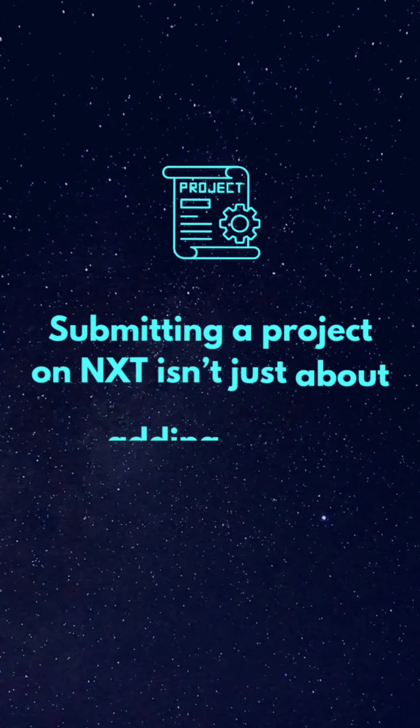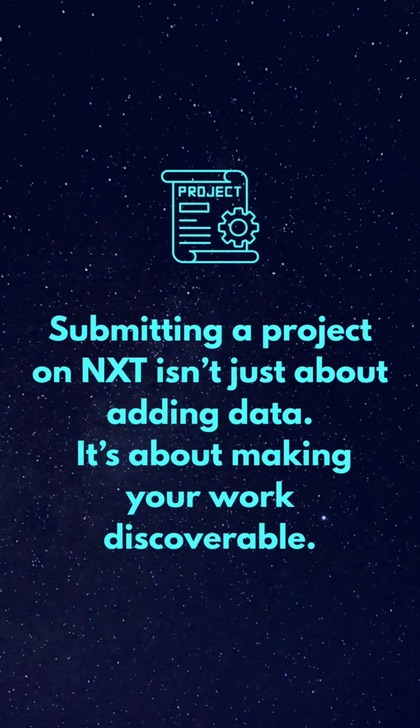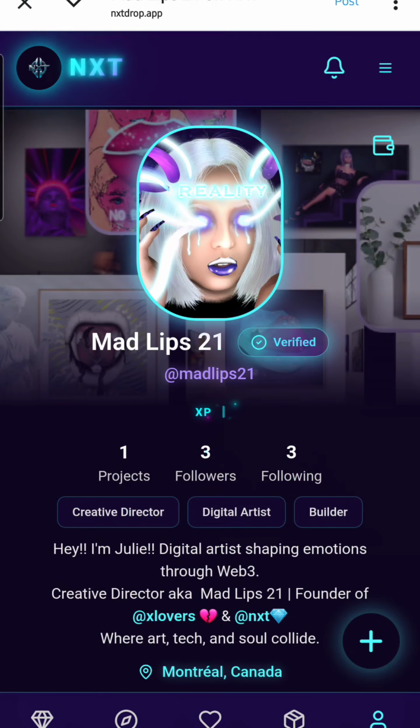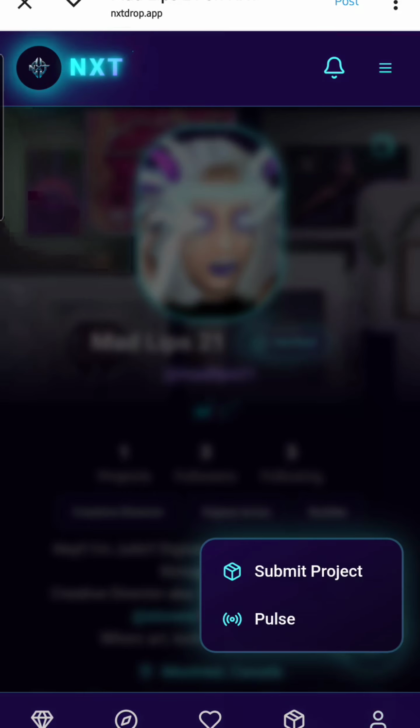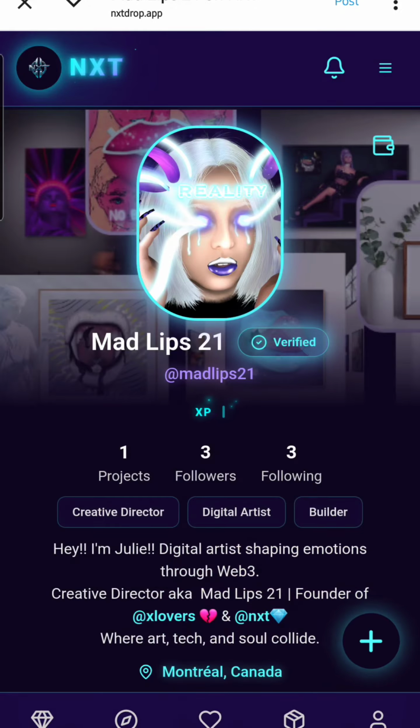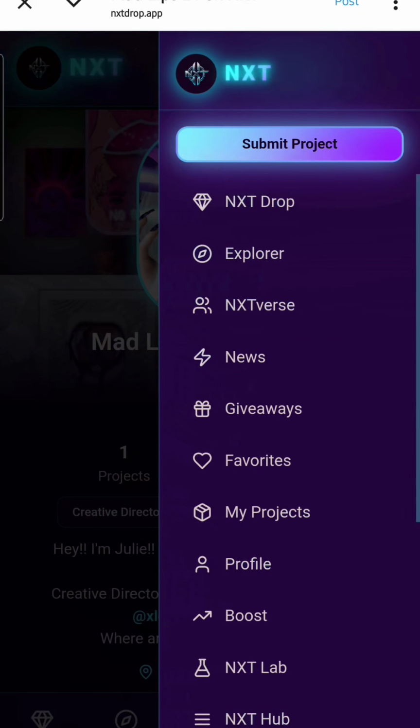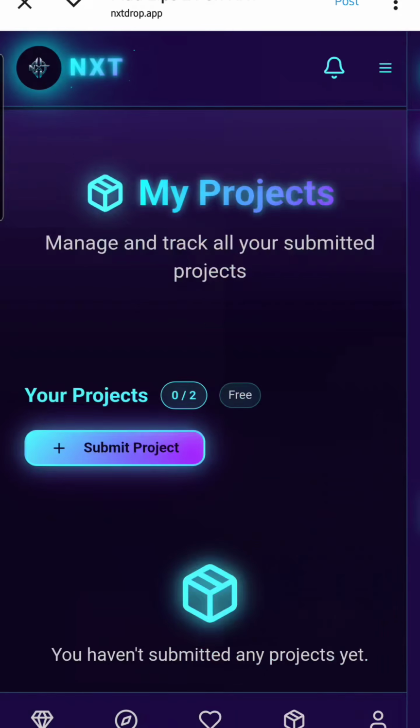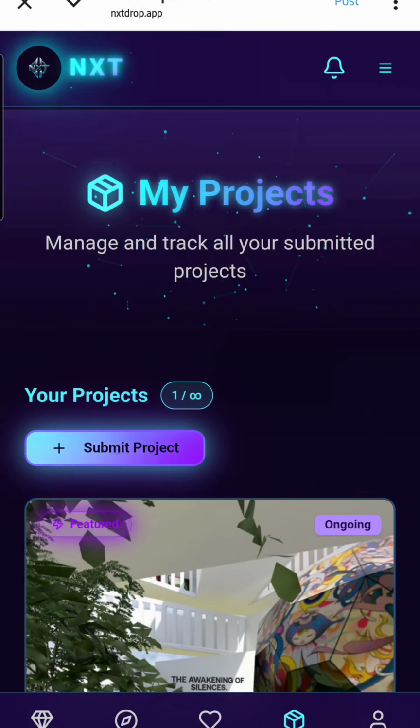Submitting a project on NXT is about clarity. Here's how to do it properly. There are 3 ways to add a project on NXT. From your profile, from the main menu, or directly from the My Projects page.